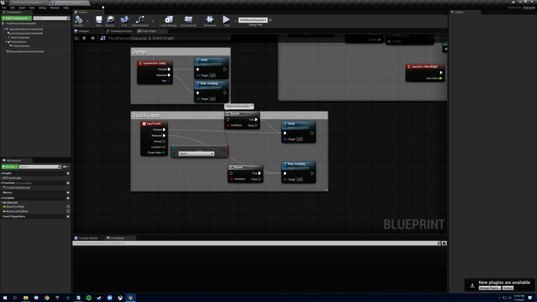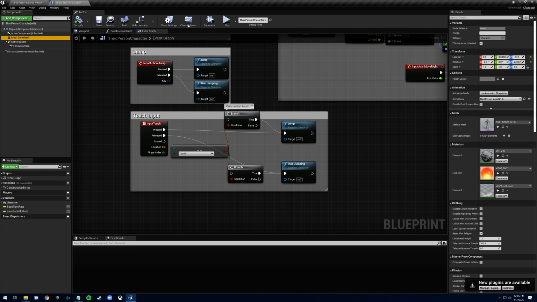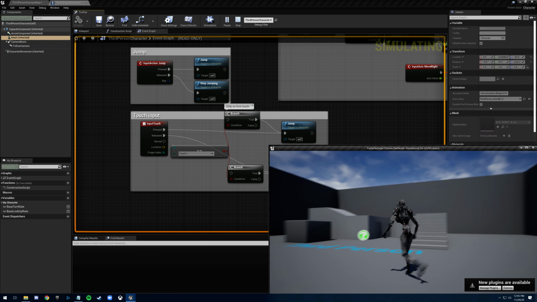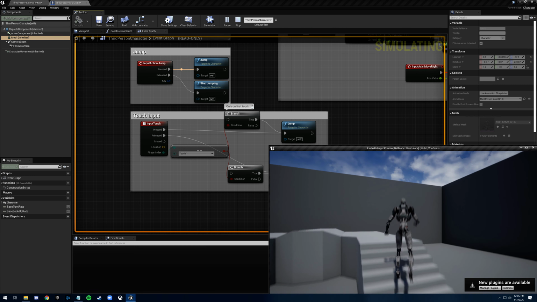Okay, so I'm going to hit play now that I've changed the skeletal mesh to the other one. And here we are. It still works, and everything works.